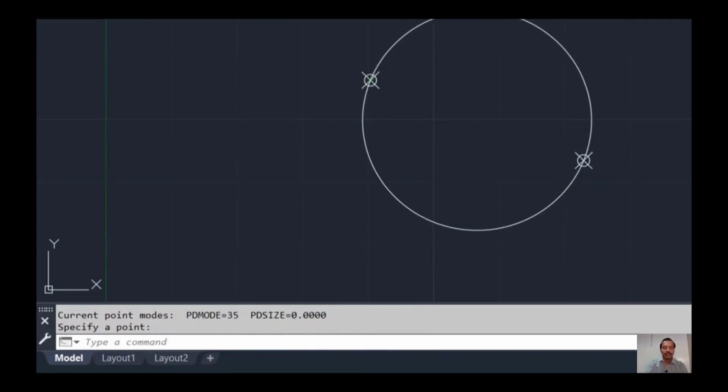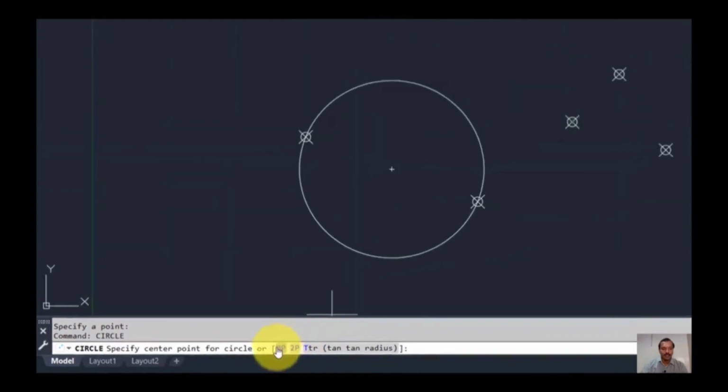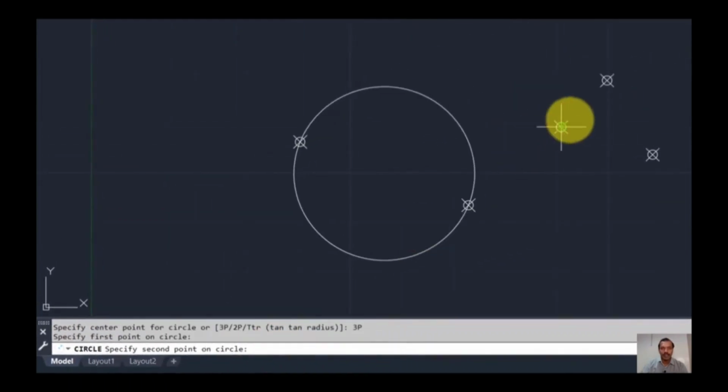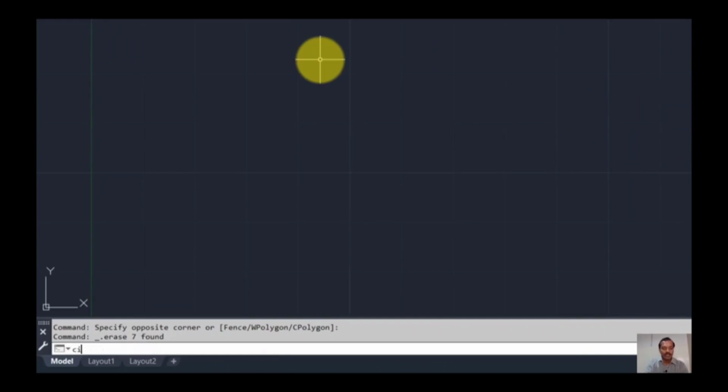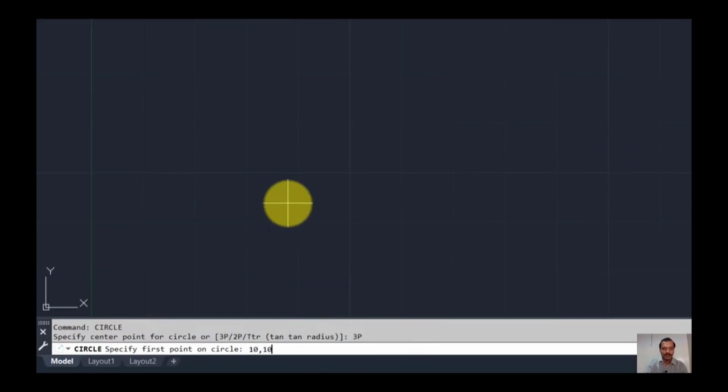Similarly, I have 3 points. I'm going to draw the circle by 3 points. Just choose the points 1, 2, see here, third point. Okay. Now I'm going to give circle 3 points. Let me choose 10, 10, 20, 20, and 40, 40.